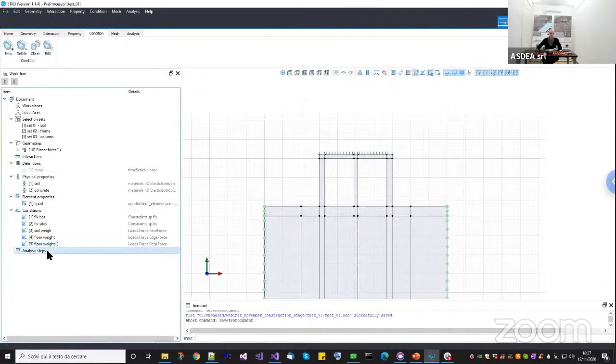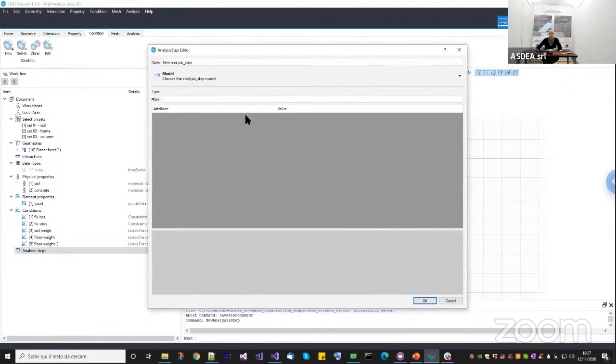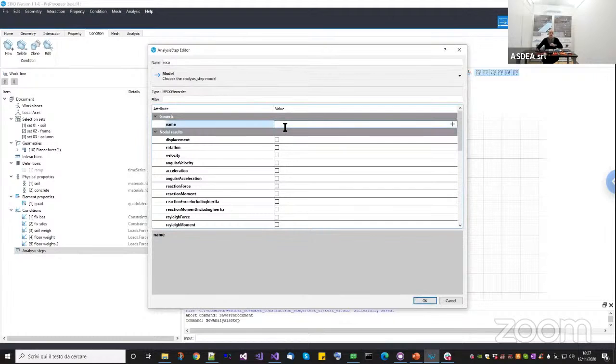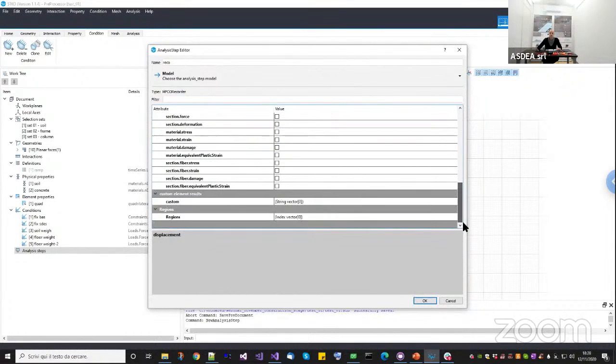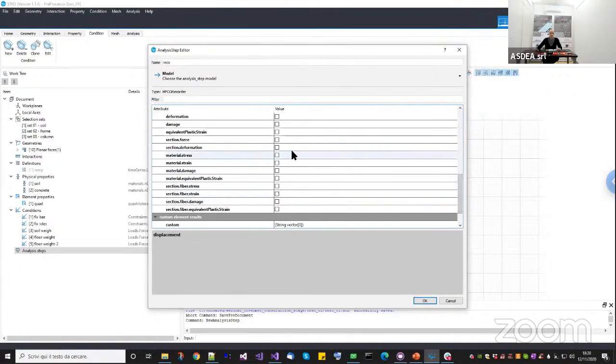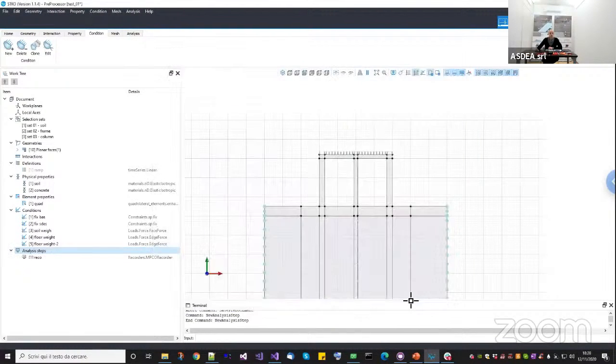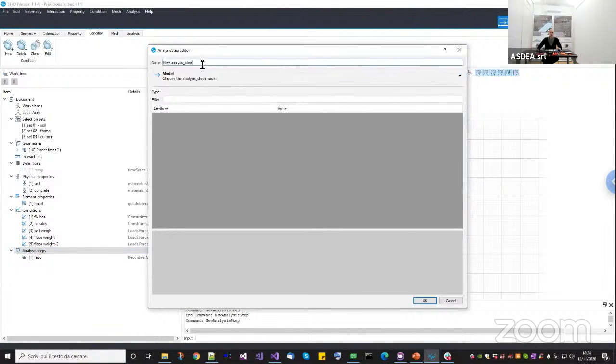Okay, now as usual, the first analysis step that I do is a recorder. And I go into recorders and PCO recorder. So let's give it a name, test 01. And here I just need displacements and material stress. These are the only two things that I want to show you. Okay, then we will add the boundary condition that will act from the very beginning.